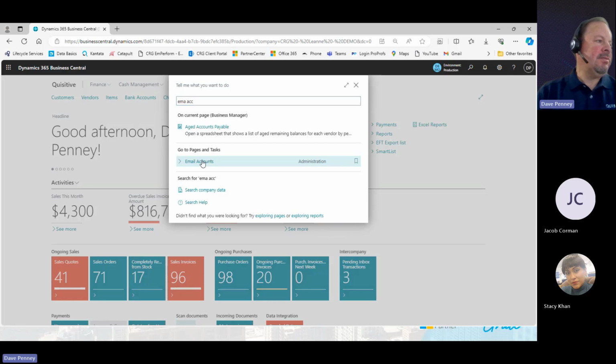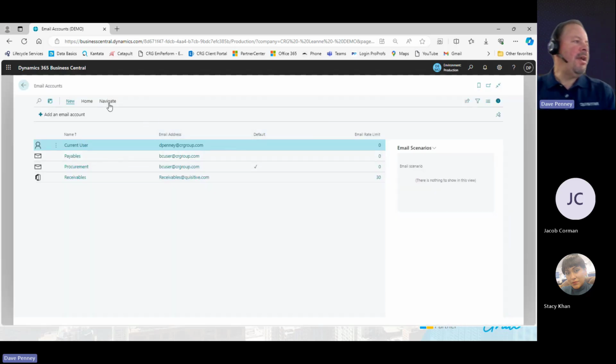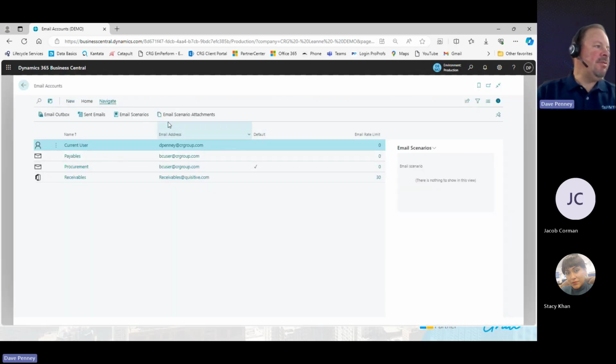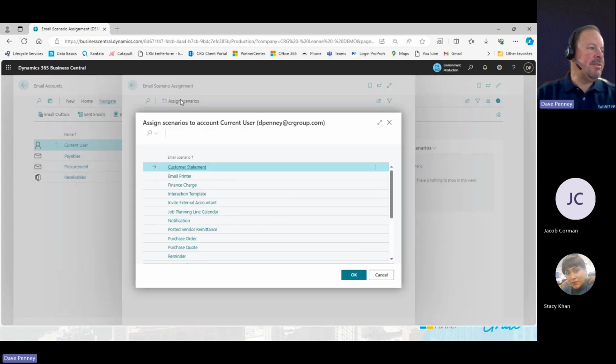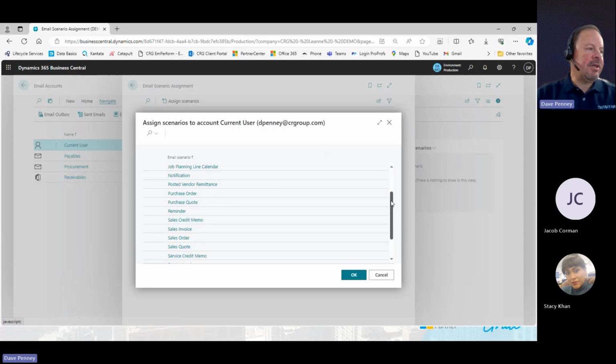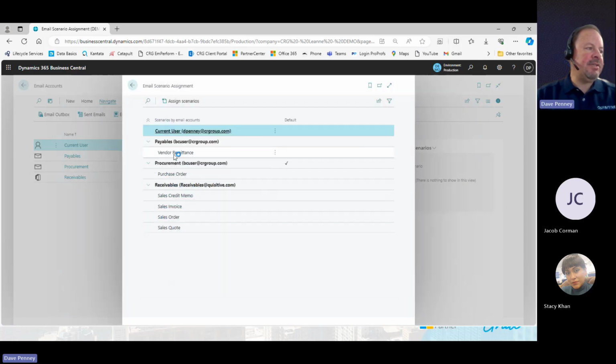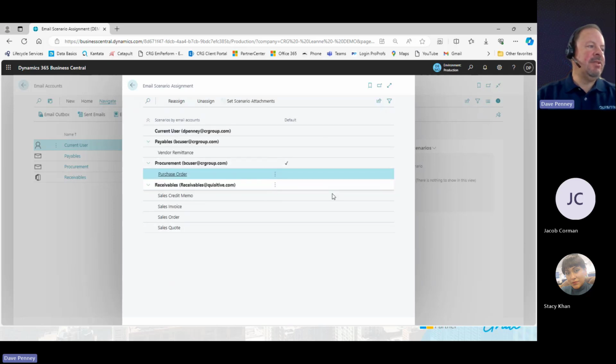Email accounts. There we go. And if you come into the navigation, you can see the email scenarios. So you can come in here and all of these particular documents within the system can be assigned to a particular email account. As you can see in my receivables, all my sales documents are being controlled by my receivables email. Meanwhile, the purchase order is being controlled by my procurement email.